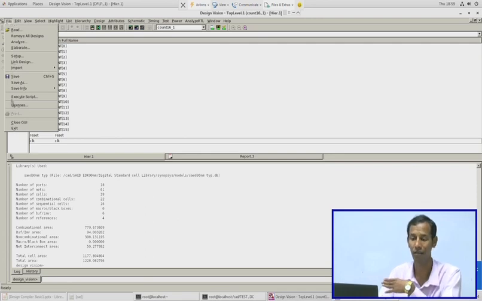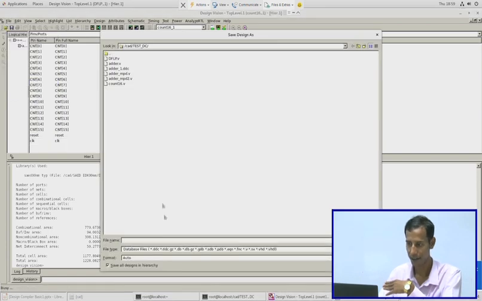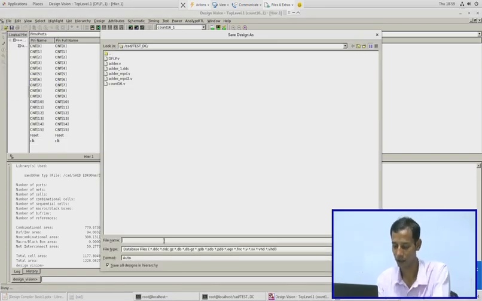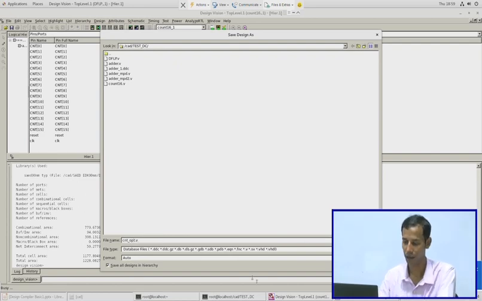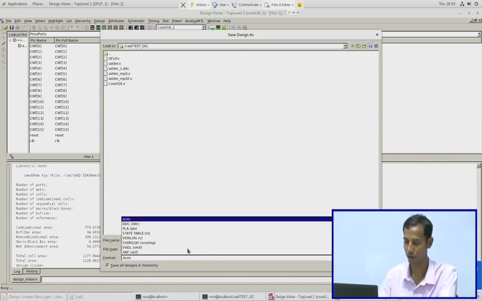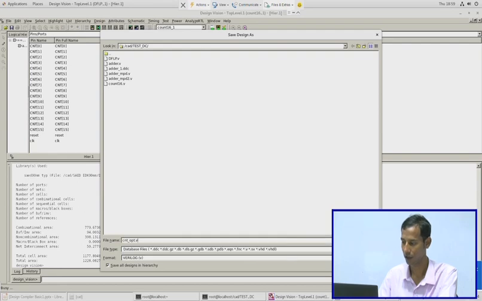So how can you save? You can just go to the save as option, then write count optimize.v, and the format is Verilog, then save it.